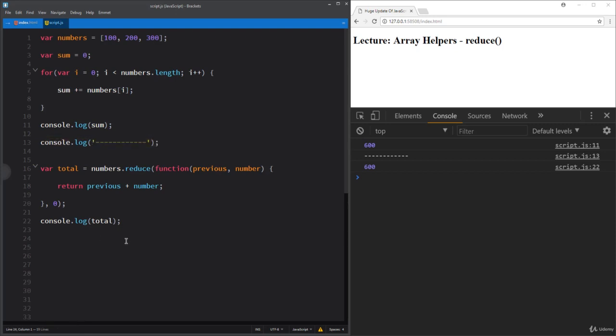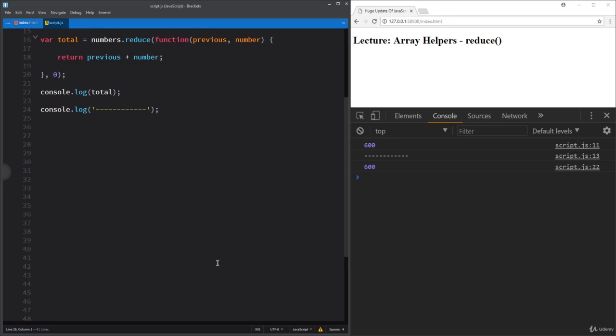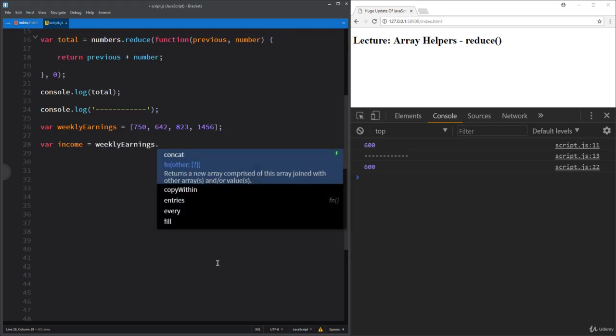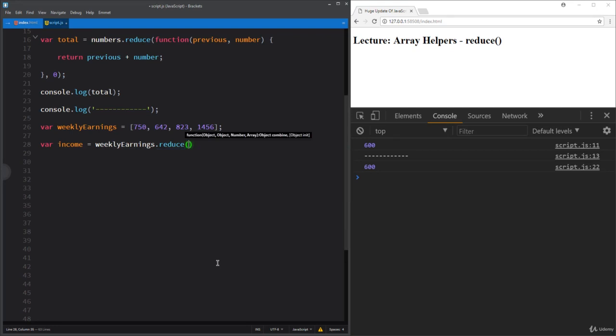Suppose that person has fixed monthly salary and also besides that he has weekly bonuses. Assume that we want to get the total monthly income of that person. So create an array and call it weeklyEarnings. Let's insert in that array some numbers. Then create another variable and call it income. We're going to use again reduce helper, so let's assign to that variable weeklyEarnings.reduce, then anonymous function.